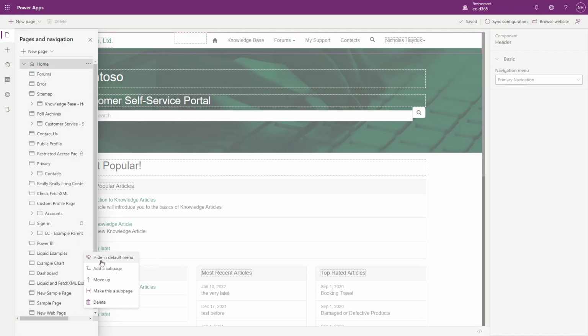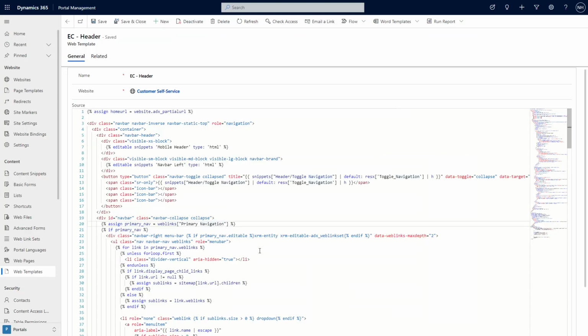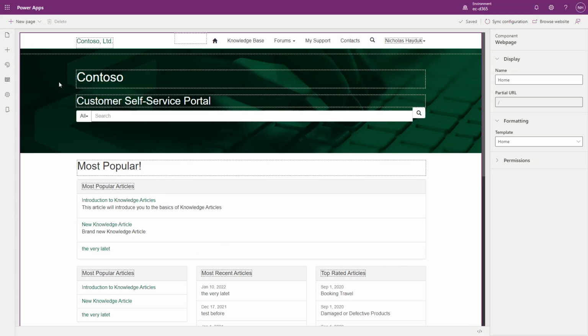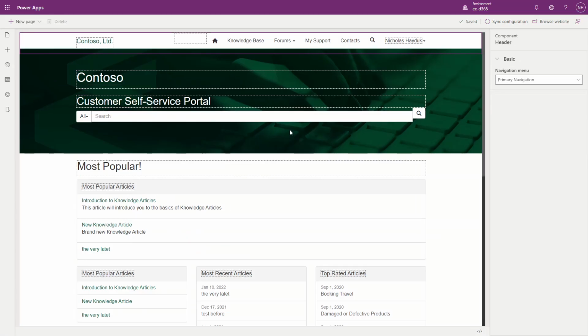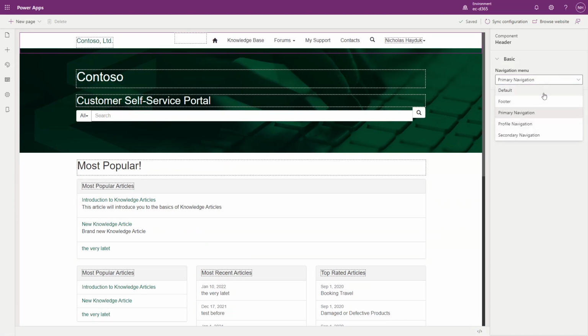If you want a completely custom menu, you should use a different web link set. You can then update your header web template to use the different web link set, or you can select the header in the Portal Studio and change the navigation menu dropdown. If you don't see the navigation menu dropdown, that usually means you've already customized the header yourself, and the Portal Studio can no longer find the code to change to update the main menu.